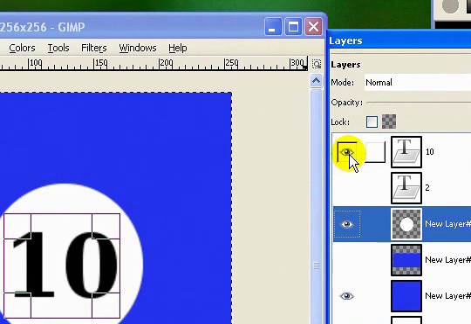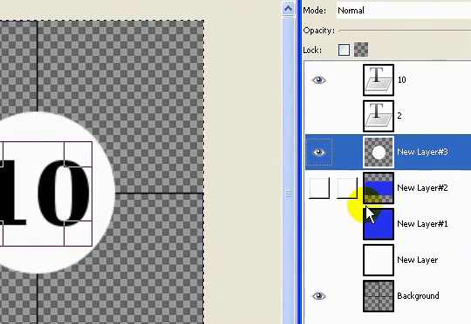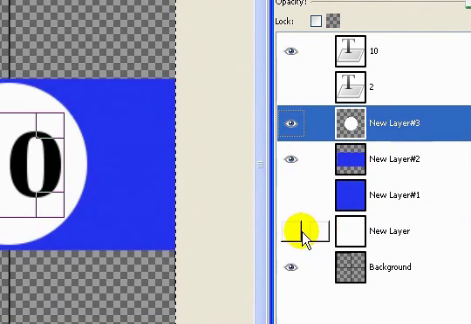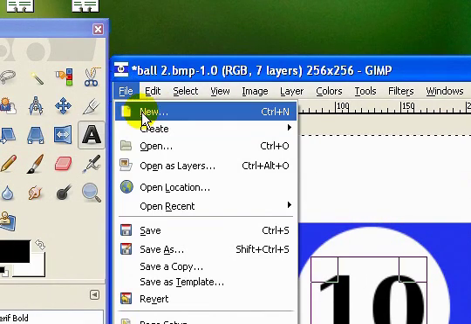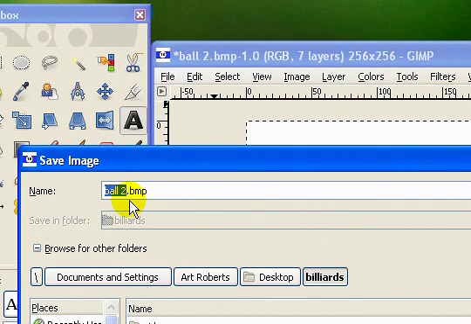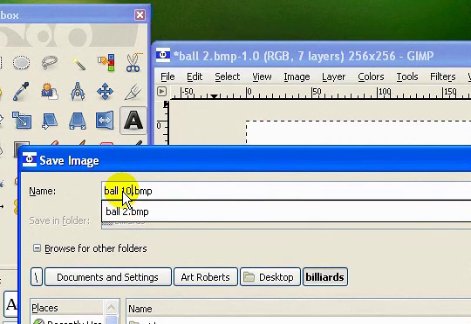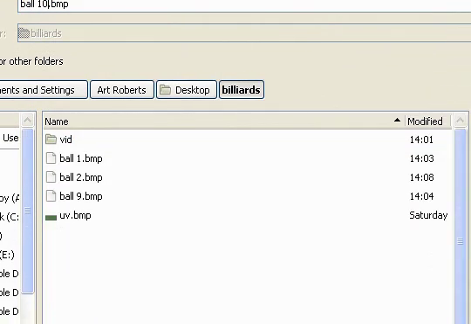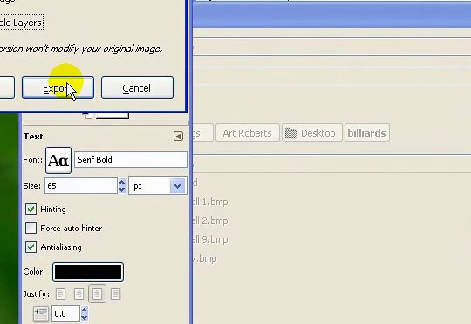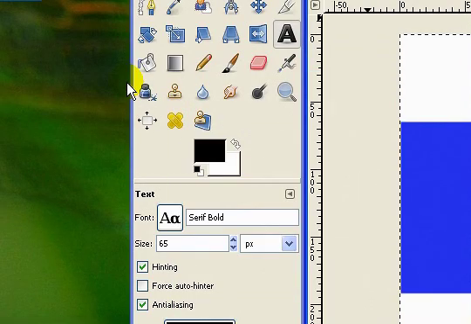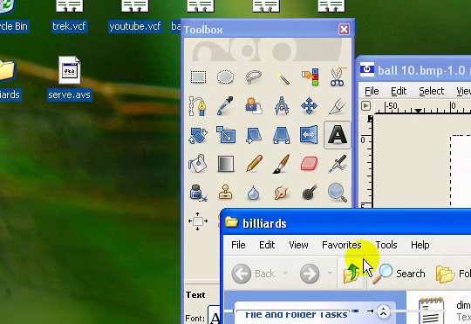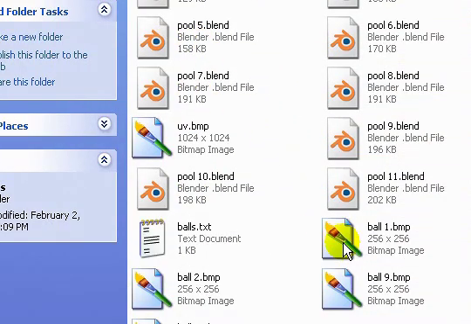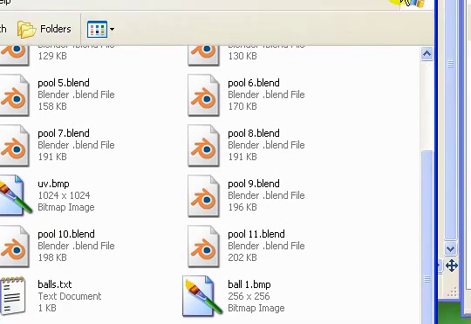Turn off the number 2, turn on the number 10, turn off the solid layer, and turn on the stripe layer, as well as turn on the white layer for the background. And save that. So we'll save as ball 10. Save, export, and save. So, we have ball 1, 2, 9, and 10.